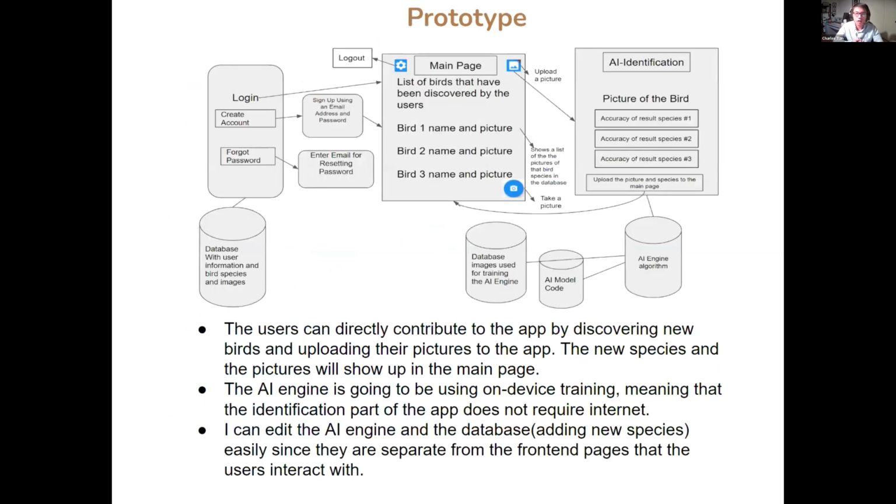And here's a prototype and a basic flowchart of my prototype. So first, there is a login page with a create account and forget password button. This is just a normal login page, and this will be linked to a database. The whole project will be linked to a database with usernames, bird species and images. And then it comes to the main page, where there will be a list of birds that have been discovered by the users already.